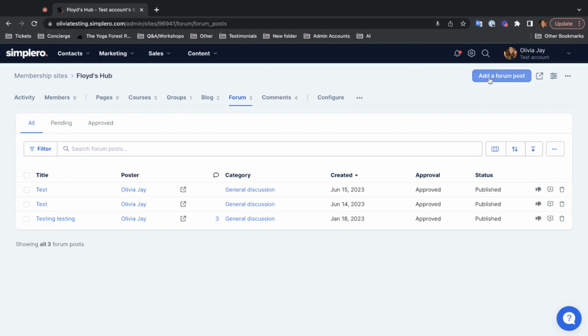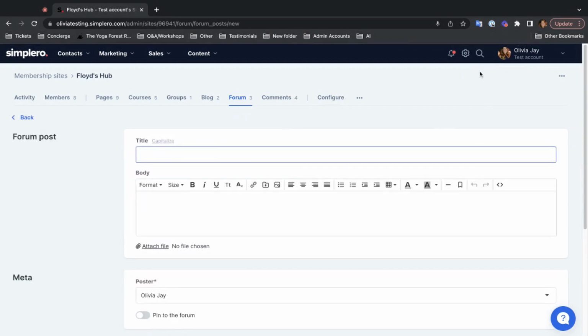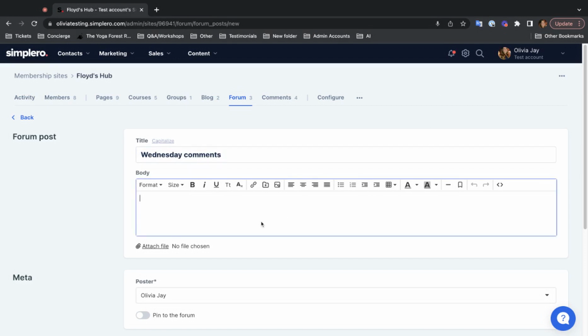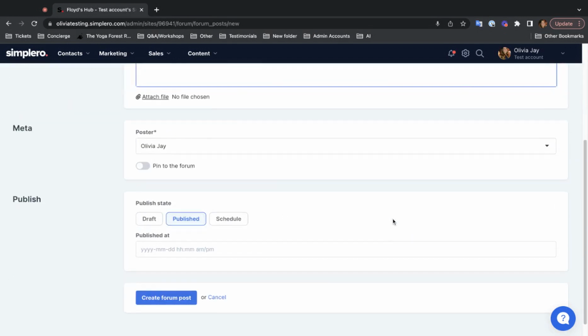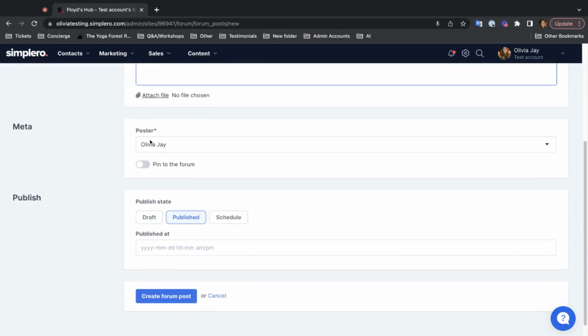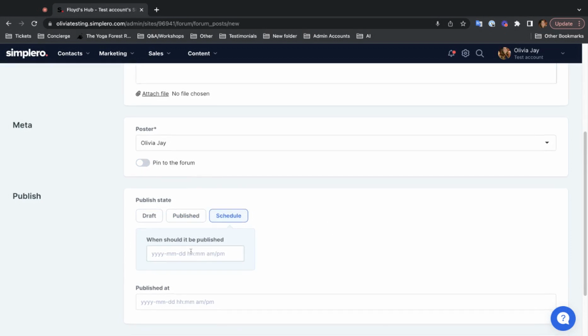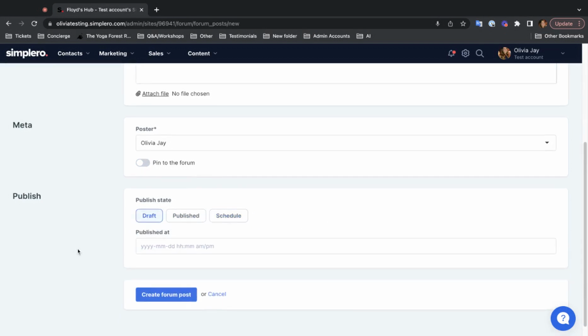To add a forum post, you can click this button in the top right corner, add the post, like Wednesday comments or whatever you want it to be, body text here. And you can also pin a post, which means it will go to the top of the forum. You can publish it right away if you're ready. You can schedule it to be published at a later date. And you can also create or work on a forum post and leave it in draft if you're not ready to get it up on the site yet.